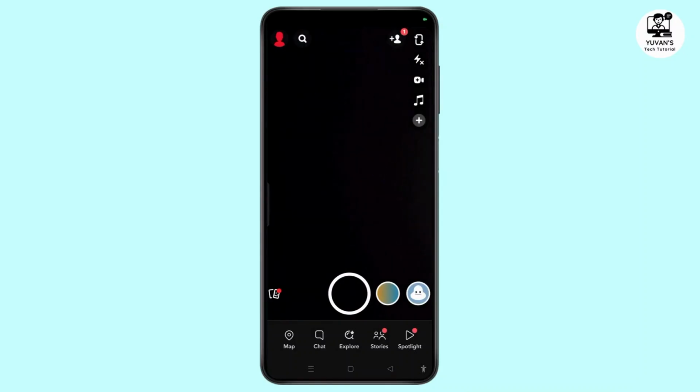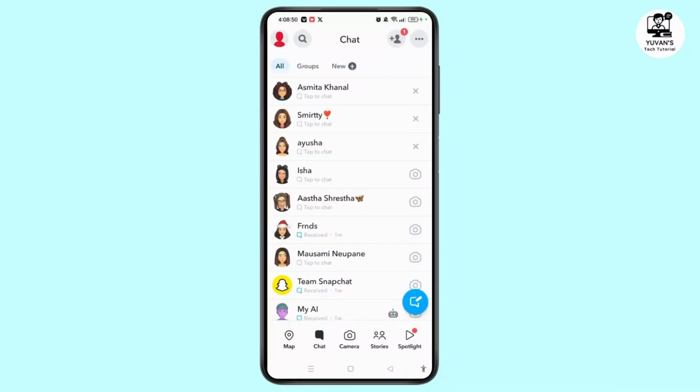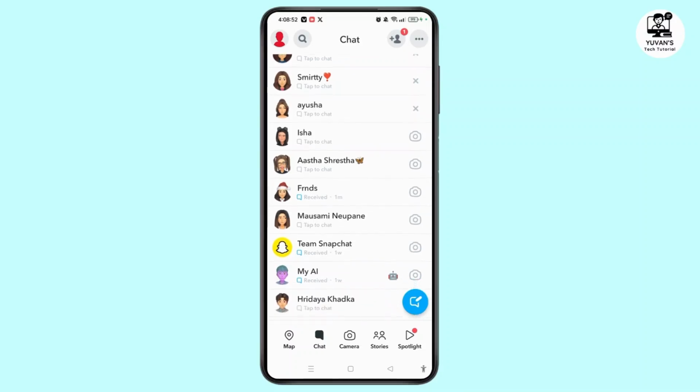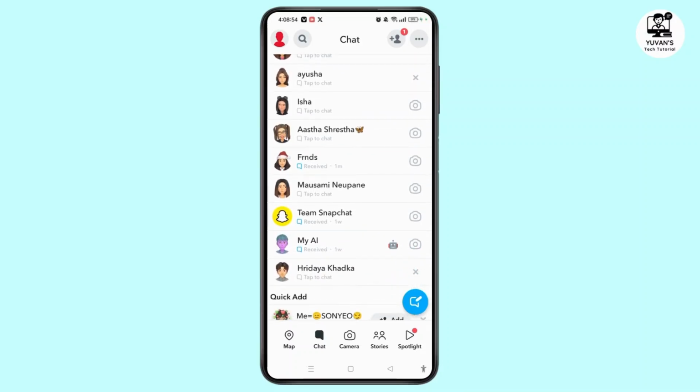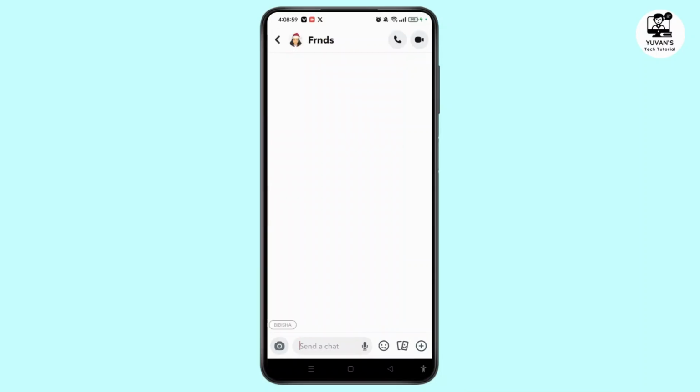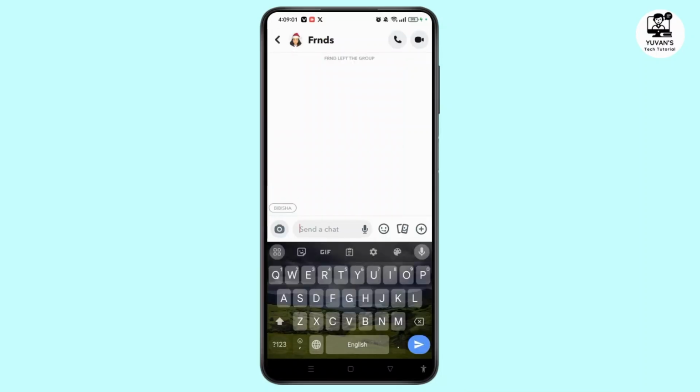Once you have done, log into your account, then head to the chat section by tapping on chat at the bottom left corner of the screen. Once you are here, you can place a call to any friend you want to share your screen with. Let's open it and tap on the video call icon at the top right corner of the screen.